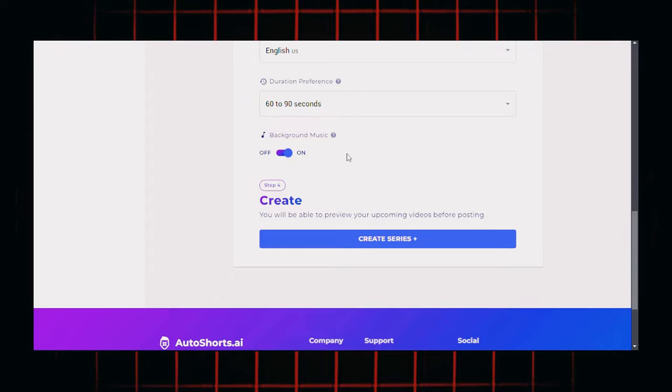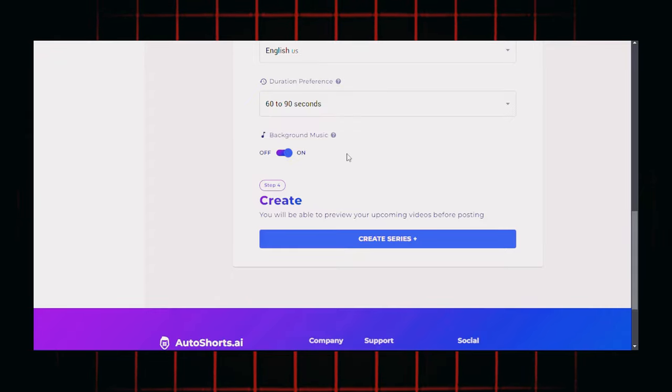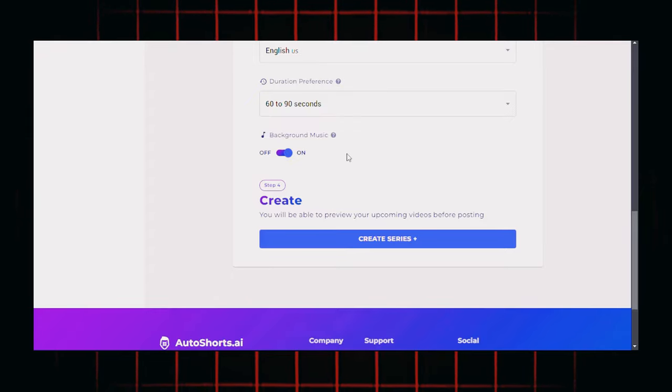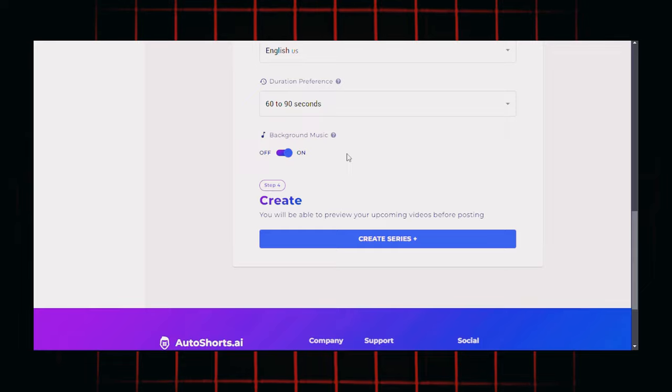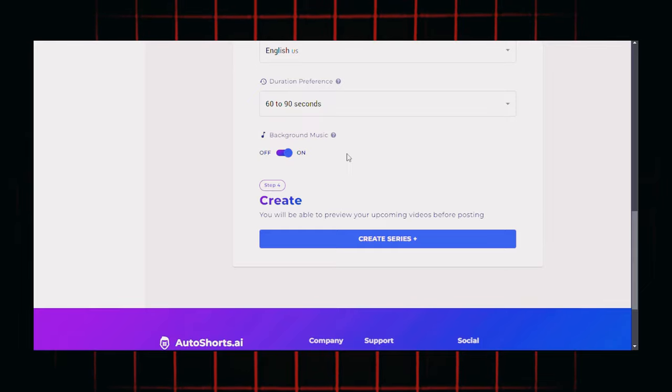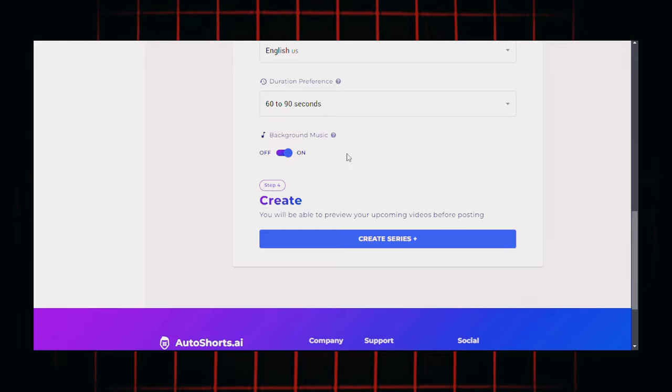Now for the background music, I will leave it on because the AI will automatically select royalty-free background music suited for the video. And the good part is that we don't have to worry about copyright issues. We can also change it later if we don't want it. Now, let's hit the Create Series button.